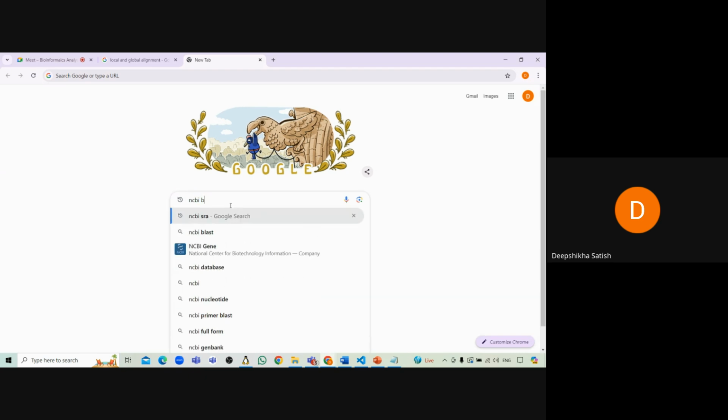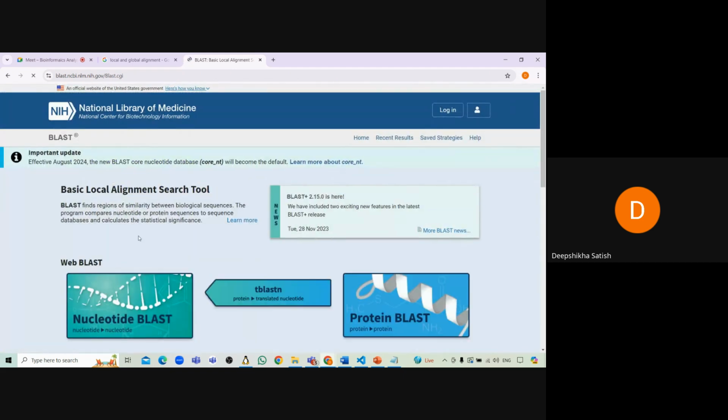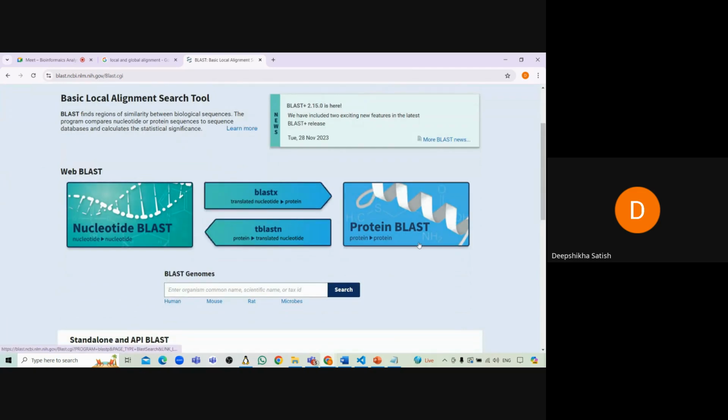So if you go here with the online BLAST, you can see the home page. Yeah, this is the homepage of BLAST, Basic Local Alignment Search Tool, which finds the regions of similarity between biological sequences. And here you can see the flavors of the online BLAST: nucleotide, protein, BLASTX, TBLASTN, and TBLASTX is also there.